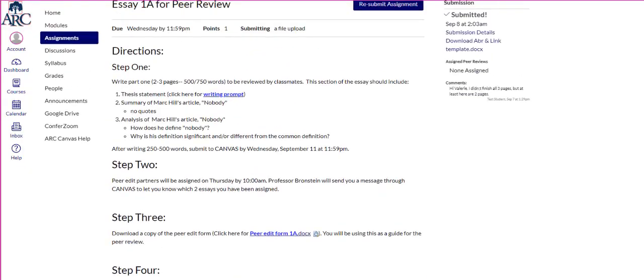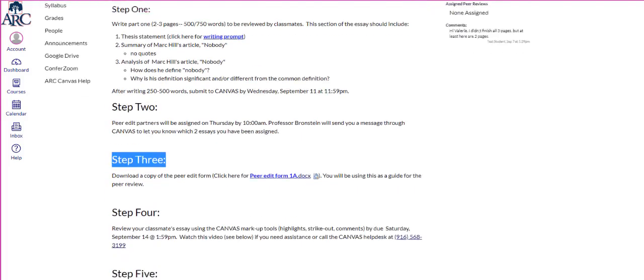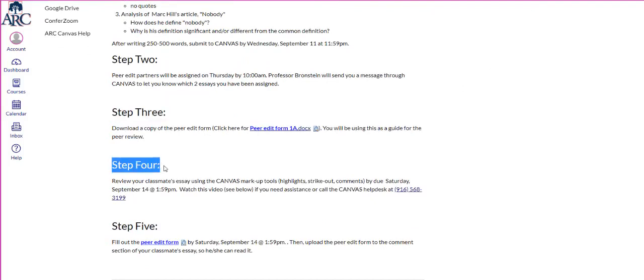So in review, there are 5 steps. Step 1 is to write the essay. Step 2 is to find out who your peer edit partners are. Step 3 is to download the peer edit form. Step 4 is to actually review your classmate's essay using the Canvas markup tools. Step 5 is to fill out the peer edit form and upload it so your classmate can read the suggestions he or she has given you.